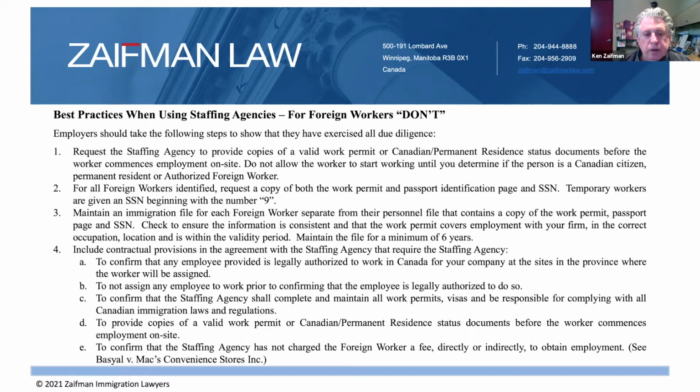Well, the agreement with the staffing agency should clearly state that they will provide an employee who's legally authorized to work in Canada for your company at sites in the province where the worker will be assigned, and not assign the worker prior to confirming that the employee is legally authorized to work. The staffing agency shall complete and maintain all work permits, visas, and be responsible for complying with all Canadian immigration laws and regulations. Now, sometimes individuals are on work permits and those work permits expire. However, that does not necessarily mean that the worker cannot legally work if the staffing agency or the worker has applied for an extension of that work permit on a basis that makes that worker eligible to apply for an extension.